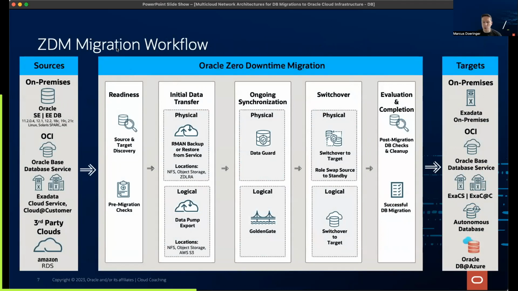So how does a migration workflow look like in Zero Downtime Migration? On the left side here, you see the source databases. We are supporting Standard Edition, Enterprise Edition, starting from 11.2.0.4, that's the minimum release, up to 21c. And we support platforms like Linux, SPARC Solaris, and also AIX. And important for today, of course, we also support third-party clouds, and also we directly support Amazon RDS. As targets, we of course support all OCI cloud services like Exadata Database, Autonomous, and also the new service Database at Azure that Ricardo already mentioned.